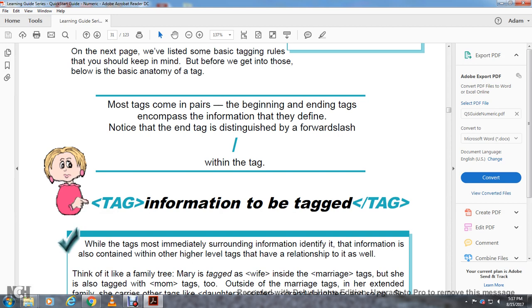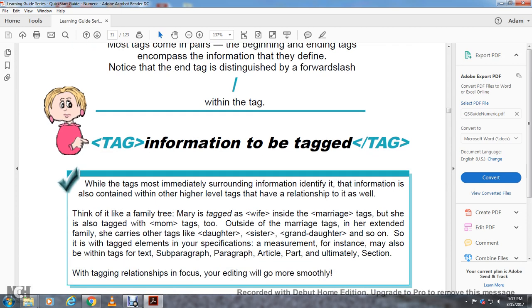Tag, information to be tagged, bracketed by tag, information to be tagged, forward slash, bracketed tag. The tags most immediately surround the information identified, but the information is also contained in other higher-level tags that have a relationship to it as well. Think of a little family tree, with Mary tagged as a wife inside the marriage tags, but she is also tagged as a mom outside the marriage tags. Staying with the family, she carries other tags like daughter, sister, granddaughter, and so on. Within those tagged elements, a specification measurement, for instance, may also be within tags for subparagraphs, paragraphs, articles, and ultimately the section. When the tagging relationship is in focus, your editing will go more smoothly.